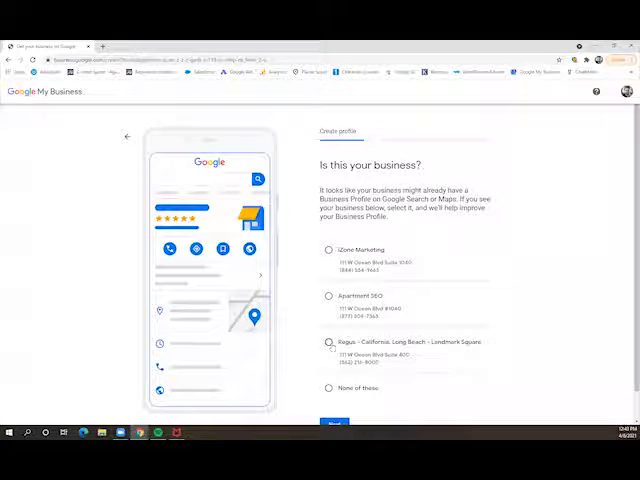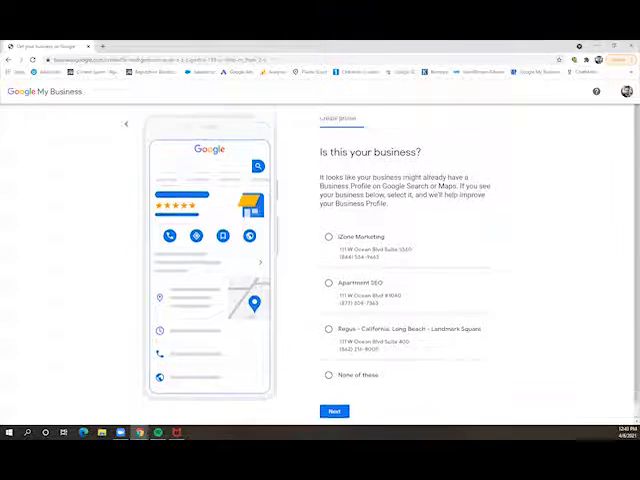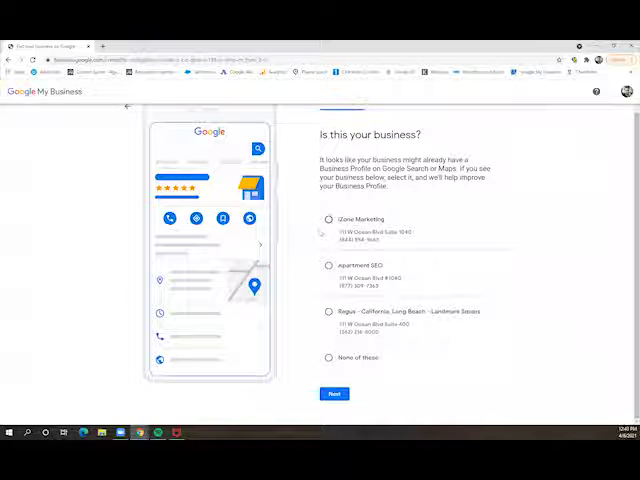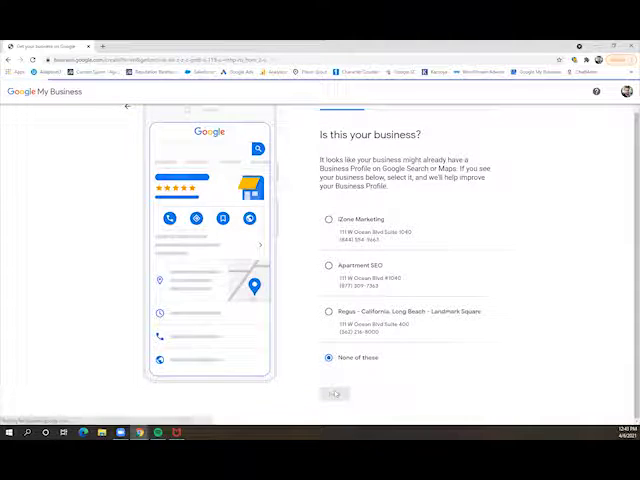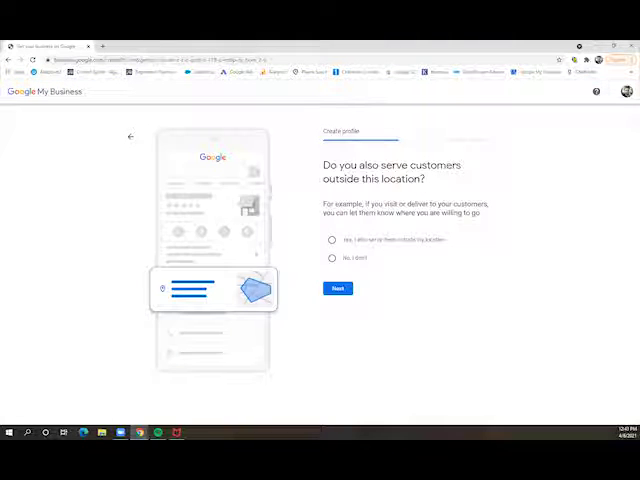Is this your business? So sometimes it'll show you like a duplicate. But for this one, we are right here. I'm going to say none of these, just as if I'm entering a new one. Do you also serve customers outside this location? Yes, I do. Always click yes because it's going to give you the opportunity to put in cities around your area.